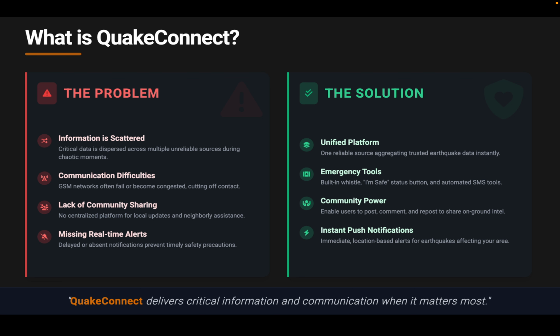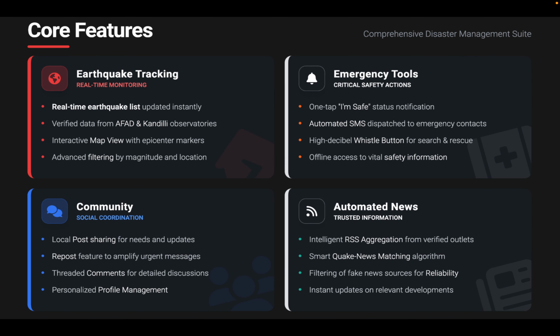What is QuakeConnect? Previous apps were having some issues like information is scattered, communication difficulties, lack of community sharing, and missing real-time alerts. And we came with solutions like unified platform, emergency tools, community power, and instant push notifications.